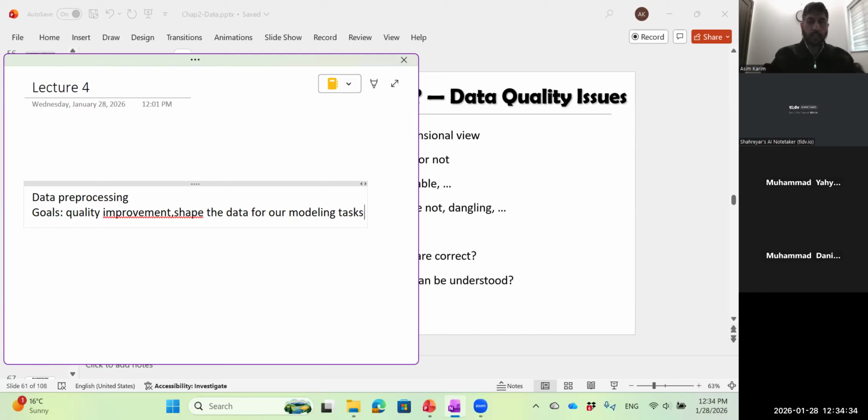Maybe the data is required in tabular form, or in CSV, or in a graphical format or a specific form. So all of this is formatting. We want the data to be shaped in a way that it can be used for processing, modeling and analysis. So these are the two main goals of data preprocessing. The first one is to improve the quality, and the second is to shape it into the form that is needed.